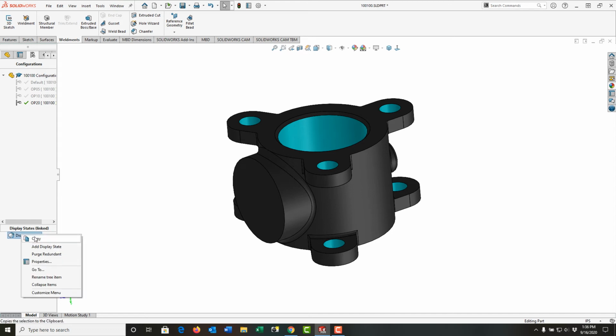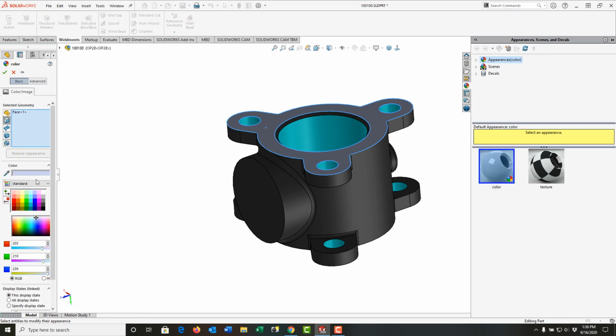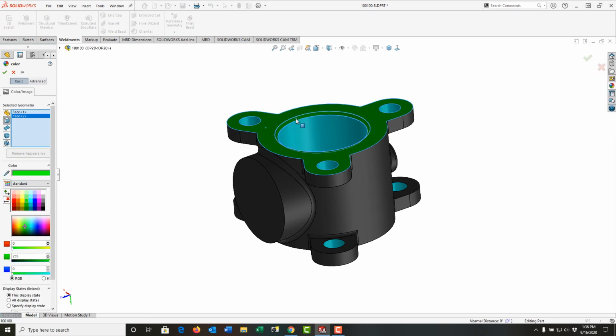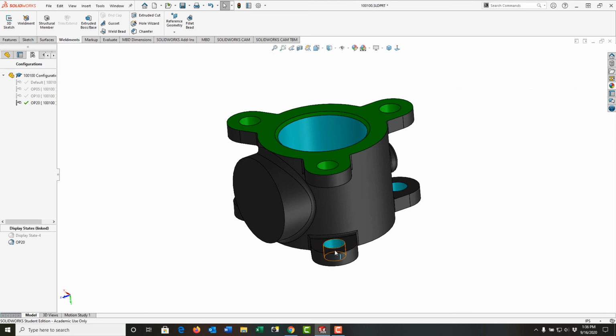So I'm going to right click and I can add the display state. I'm going to call this display state op20. And once again, select the face, the down arrow here. I'm going to add some color to that face. I'll go with green. I'm just going to work my way across. So that face and that chamfer would be done. So with these holes. And as soon as I add this color to this surface and say OK, make sure it's on this display state, the green will override the blue there, but not here. So I now have blue representing op10 and green representing op20.